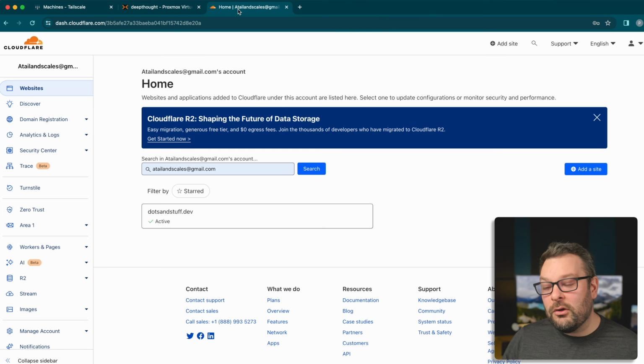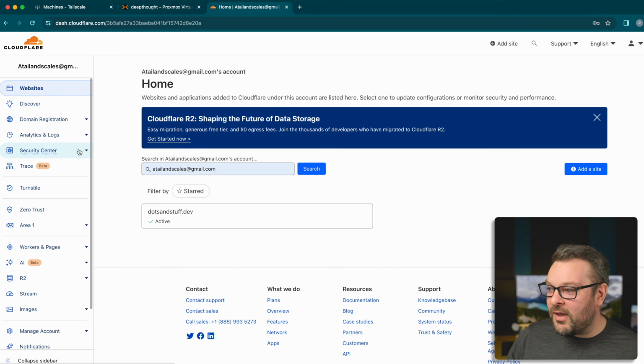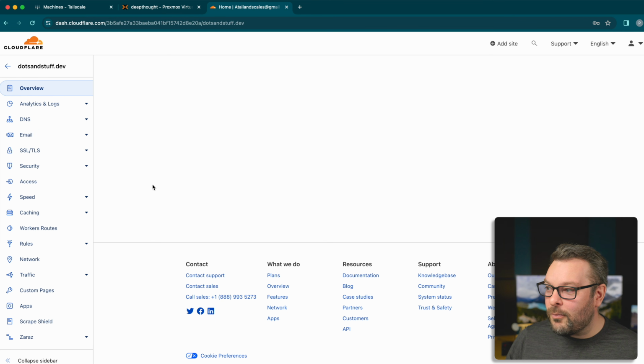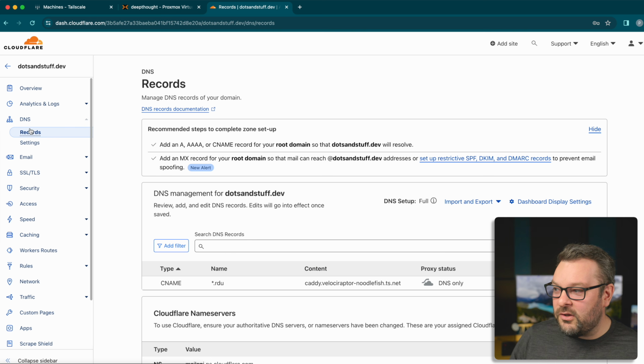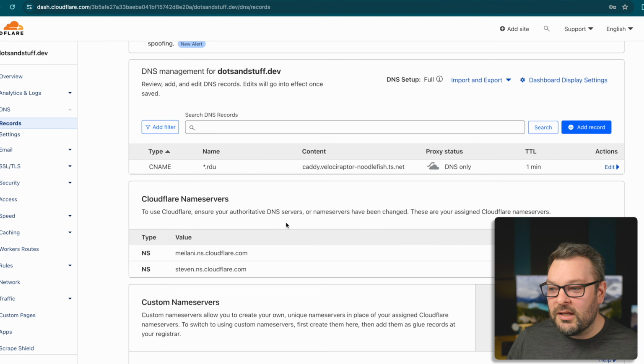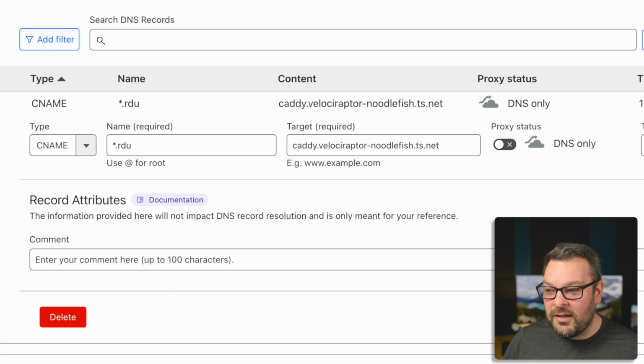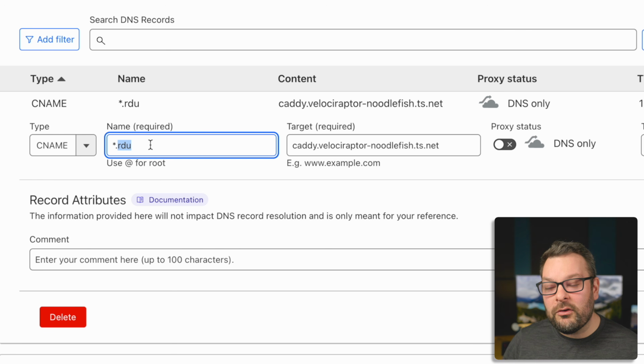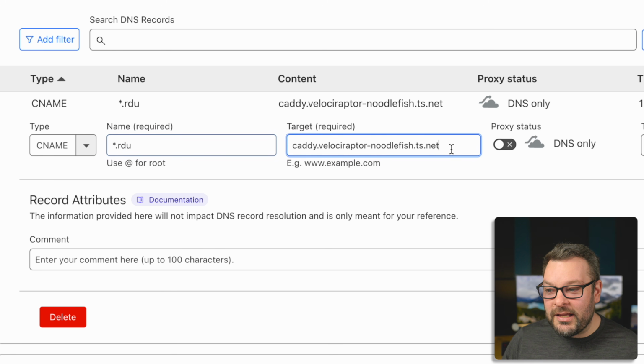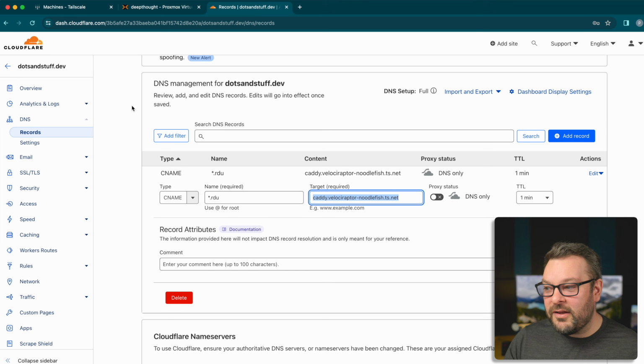So once you've gone ahead and logged into Cloudflare, it's going to be a case of heading over to the domain itself. And then on the left-hand side here, you can see there's a DNS section just here. And then the entire thing is configured here in one entry. So I've got star.rdu as a wildcard entry pointing to caddy.velociraptor-noodlefish.ts.net. Now you will get this value here, the target, which is required to create a CNAME.